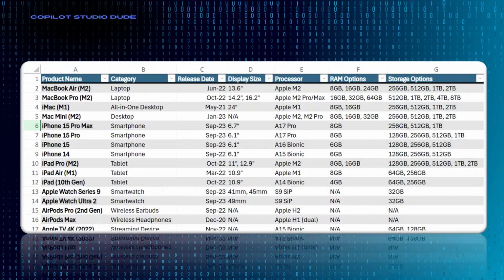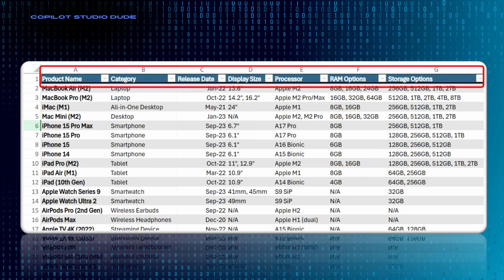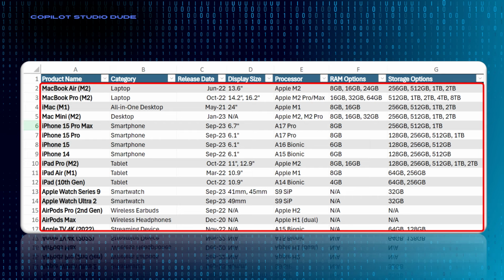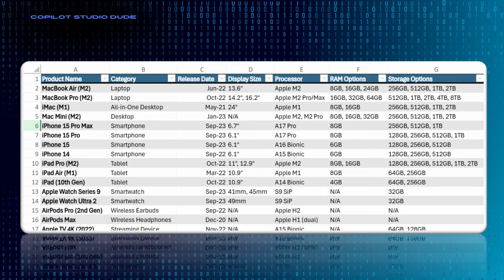If I use an example of one of the Excel spreadsheets that I'm going to be using for this video, which has information about Apple products, you'll see the structure of the data is that I have a product name, a category, release date, display size, processor, RAM options, and storage options. Each of these different things is stored in different parts of the data, and that's the structure. But you'll notice that the rows give you the information within it. So this is the idea of structured data and an example of what we're going to use today.